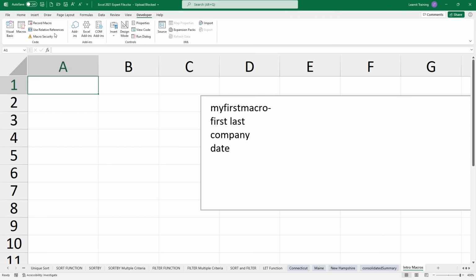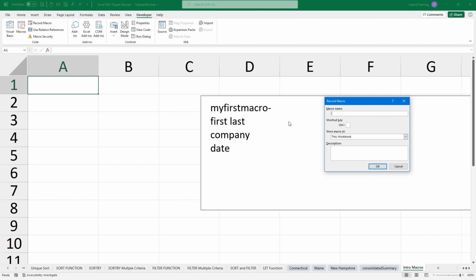Let me start out by recording my first macro here. I'm going to hit the record macro button and I'm going to call it my first macro. And I'm going to use Control-Shift-M to run my macro. And I'm going to store the actual code of the macro inside of this workbook.